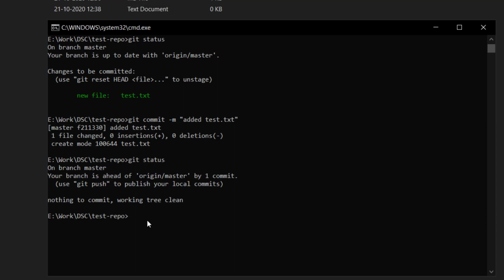and there's nothing to commit. That means my branch is ahead by one commit. That means there are some changes and it is ahead of the origin or master branch. So now to make these changes permanent, I will type git push. Can you guess what's going to happen?